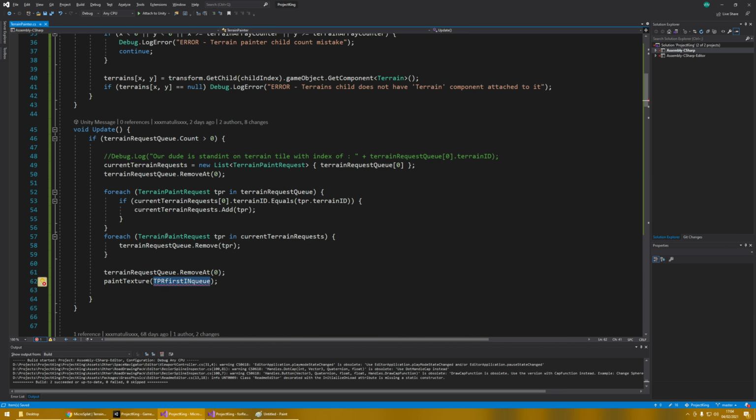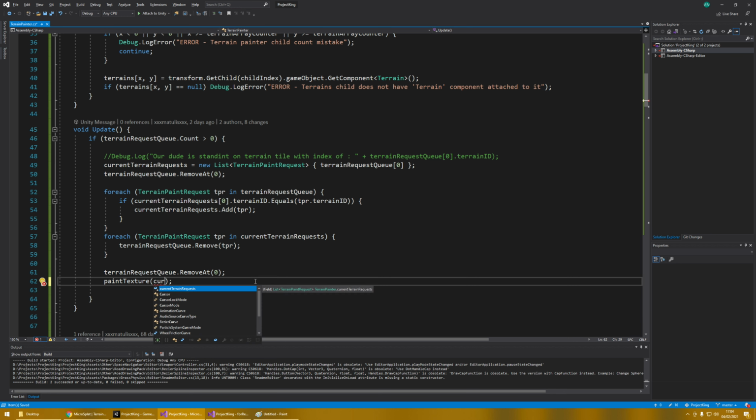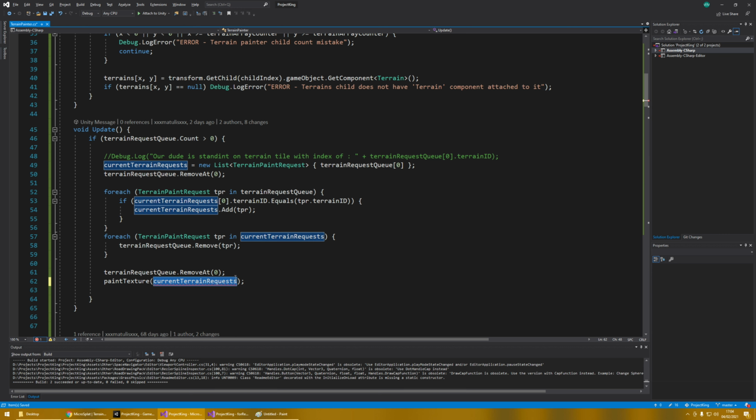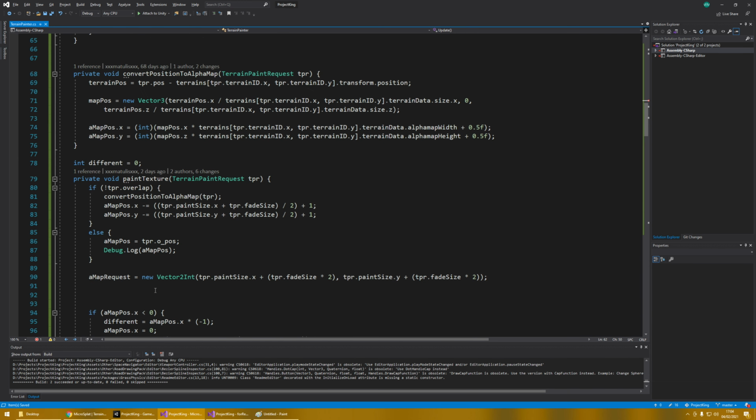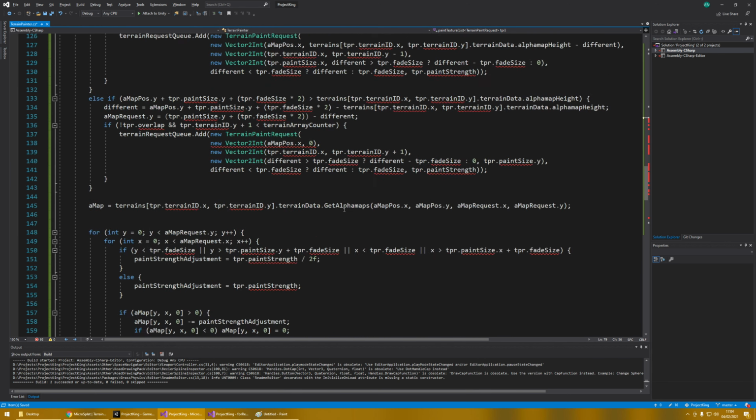So what we want to do now is actually to pass current terrain requests. And of course, this will give an error because it's expecting a single variable and we're passing a list. So be prepared for that one, because when we type list, it will generate loads of errors.